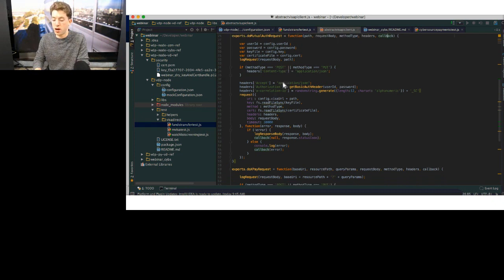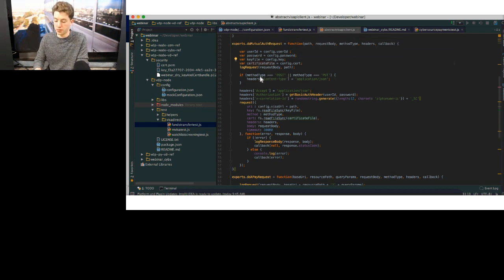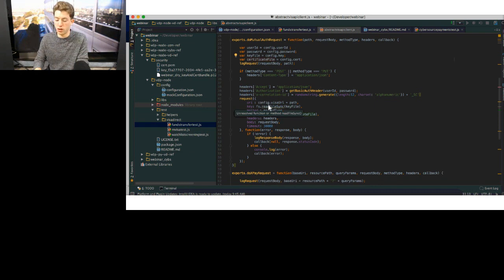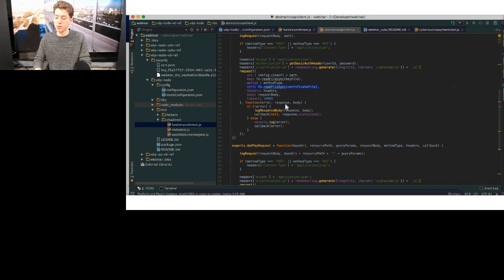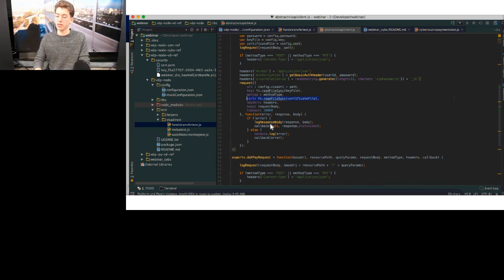This time our user ID, password, key, and certificate are all loaded from the configuration, and we'll similarly set our headers. When we execute our request, our key will get read from the file, our cert will get read from the file, and you can also pass in that callback that logs the response and executes the callback that we passed in.